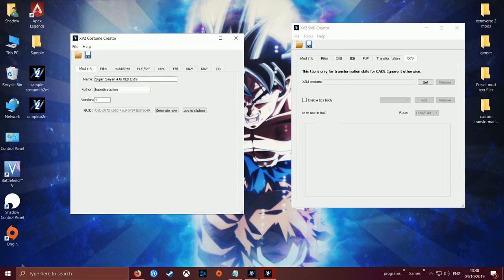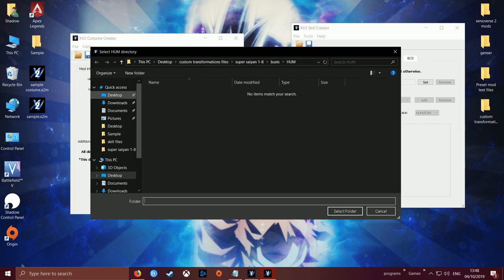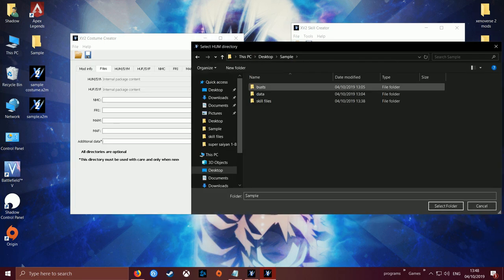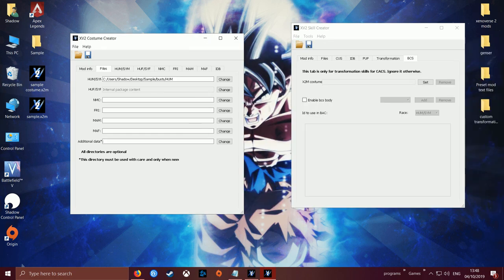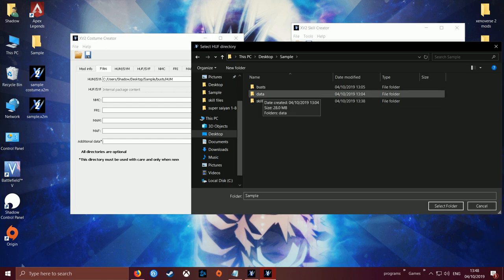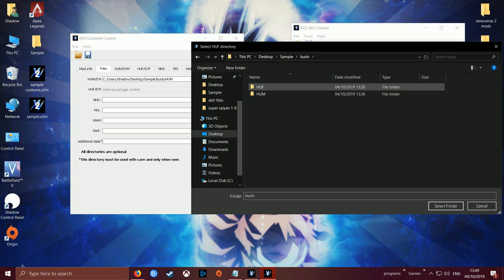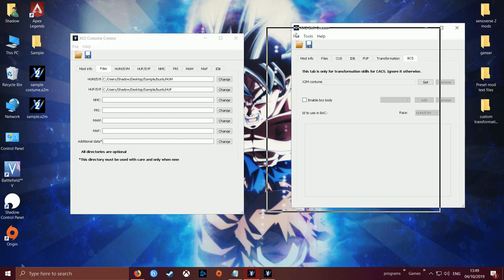Now click on files. This is where the bust files need to be. Click on change for the home, go to your sample folder, click on busts and home, then select folder. Then for HOF, go to sample folder, busts, HOF, select folder.